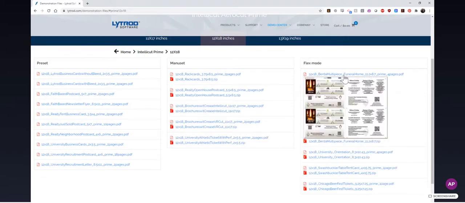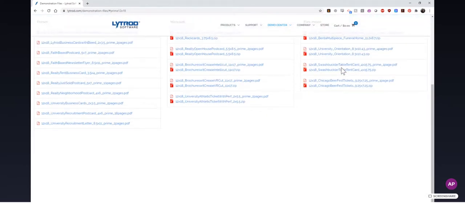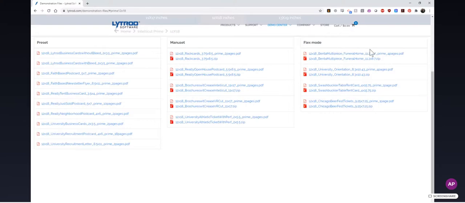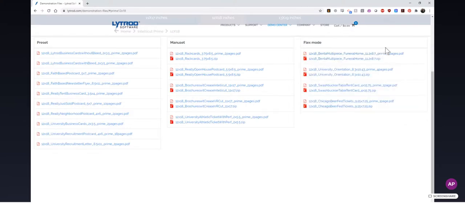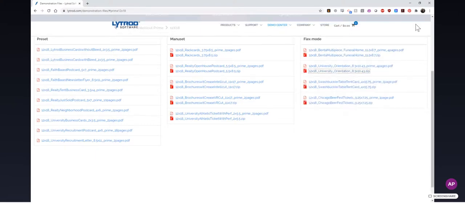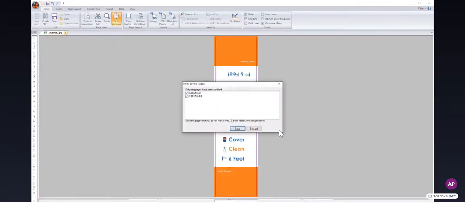I'm going to do a Flexmode job, and I really like this library, especially for Flexmode, because building new Flexmode jobs is rather complicated, and we have a library that we're continually adding to based on customer submissions. All of these actually are customer jobs that we helped build, or they were submitted to us themselves. And now you can simply download the zip file here, which is what I'm going to do. I'm going to go back into my Intellicut software. I'm going to go to the Welcome menu.